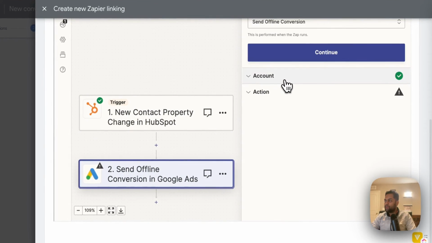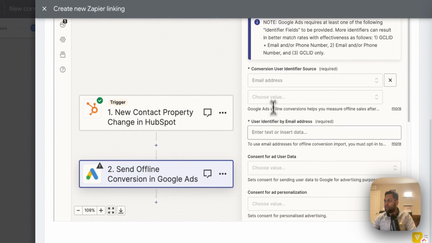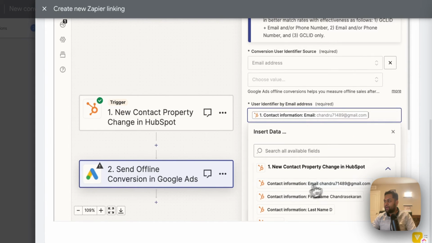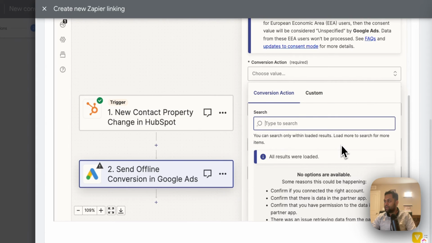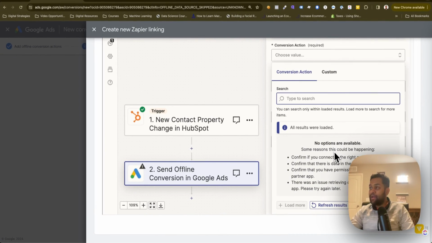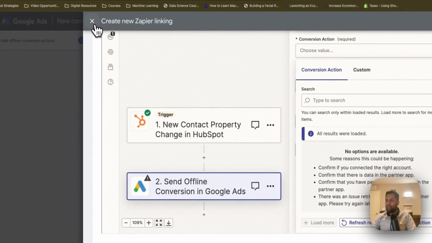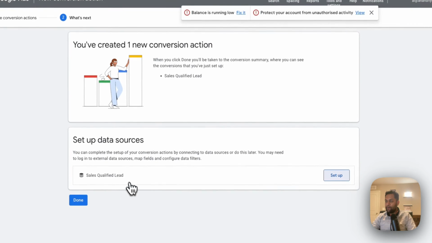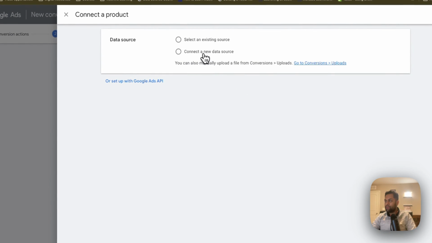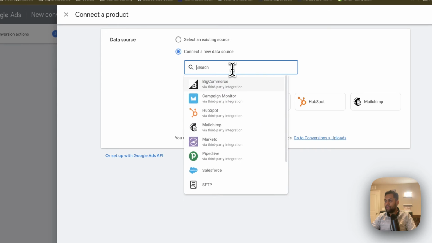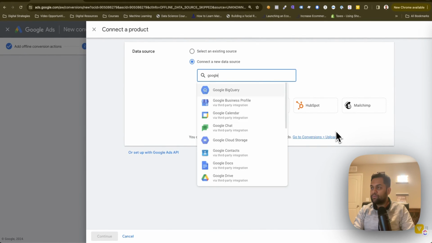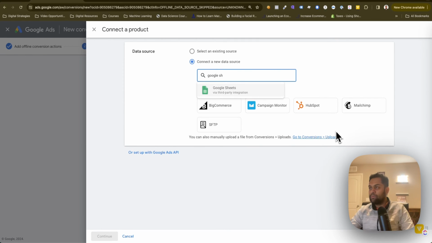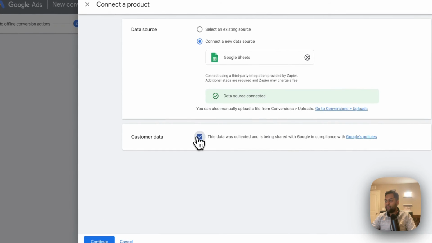Hit continue, hit action. This is all good, and look at that. I have selected the email, conversion action, and this is where you are going to pull in a conversion action from your Google Ads account. Now, the other way I want to show you is click on setup, click on new data source, and then you can use Google Sheet, right?